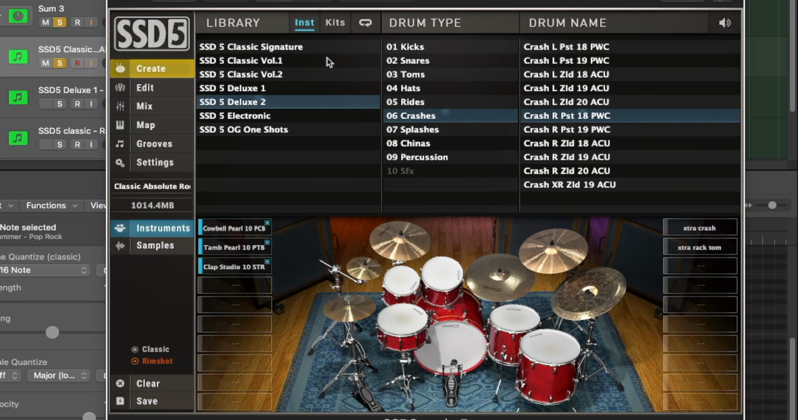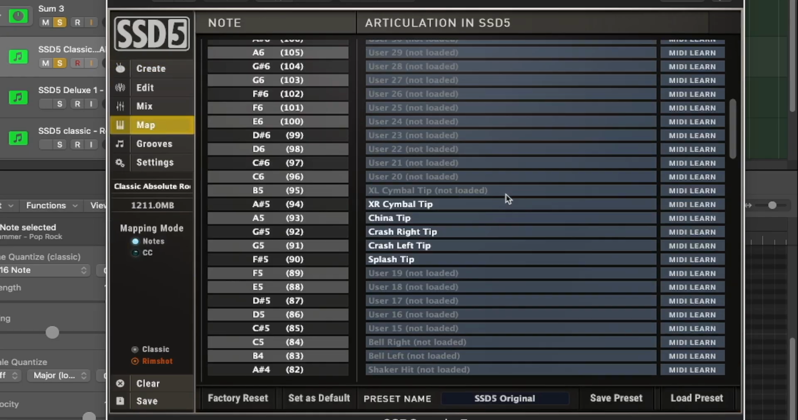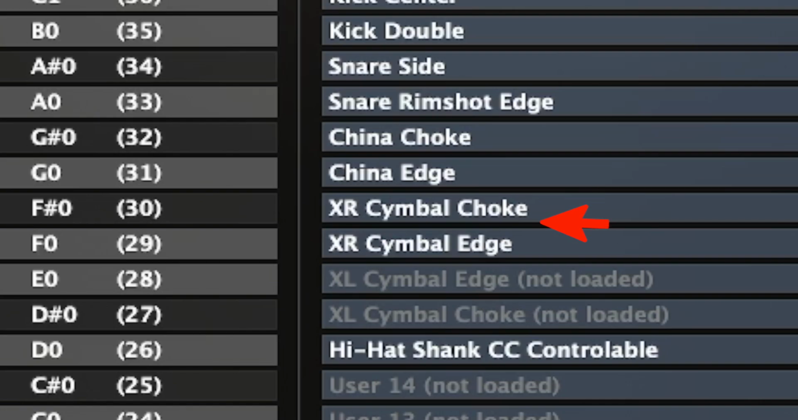So it's kind of obscure how you do that. I'm not sure why they don't make these things a little more obvious, but you have to find a kit that has a crash that has XR in the title, or XL if you want to add an extra left crash. Now I haven't found a single library that has the XL, but I did find under Deluxe 2, there's this XR, and so I'm going to add that. And now notice if I go to Map, whereas before these XR entries said not loaded, now they're lighting up. The choke, edge, and tip hits.